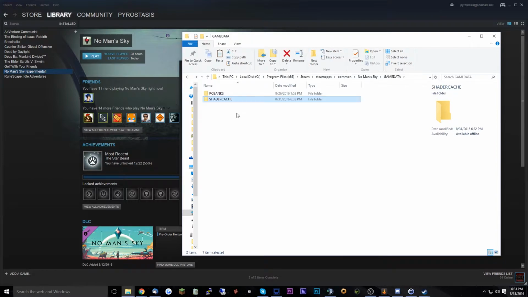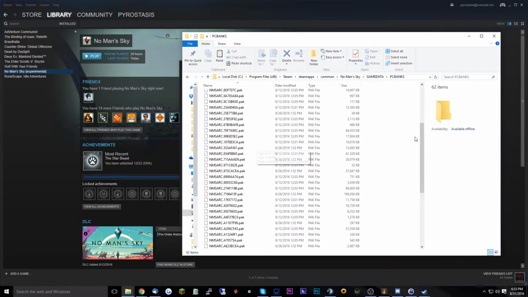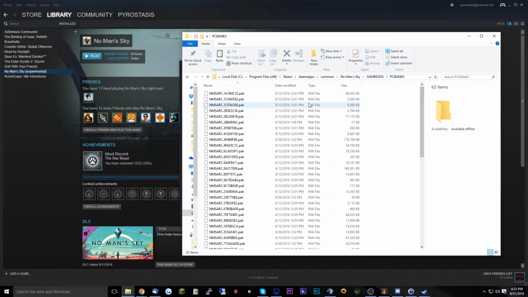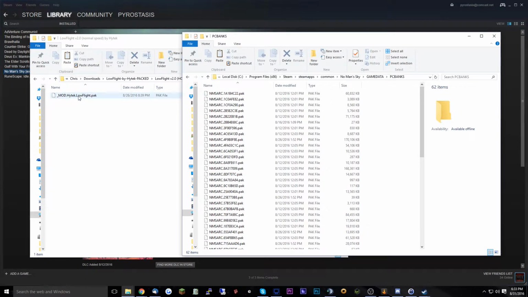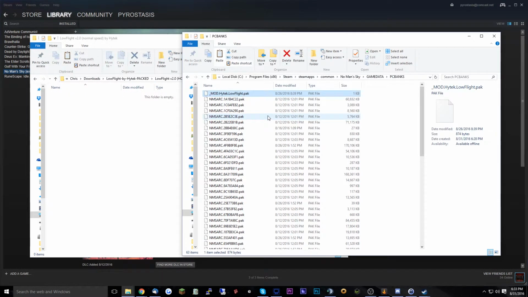So anyways, this is right here in the PC Banks folder. Once again, that is No Man's Sky, Game Data, PC Banks. This is where all the packs are located. This is what you are modifying to do your stuff. You just want to pull that mod folder that you got here and drag it over. You want to drop it in, and you're going to notice that it's got an underscore. That basically means it's going to load first.